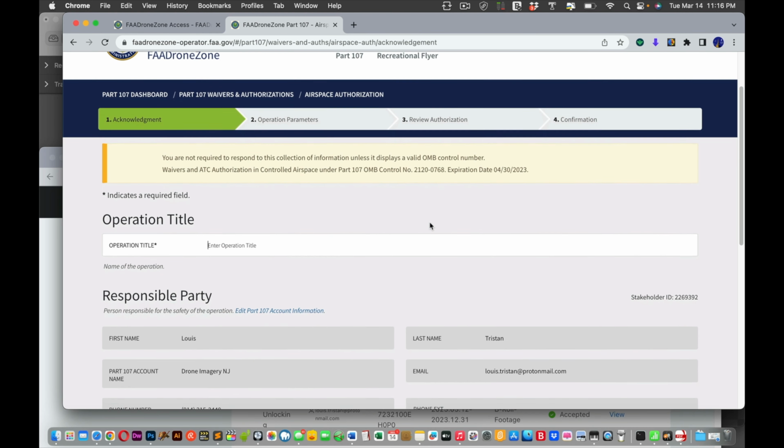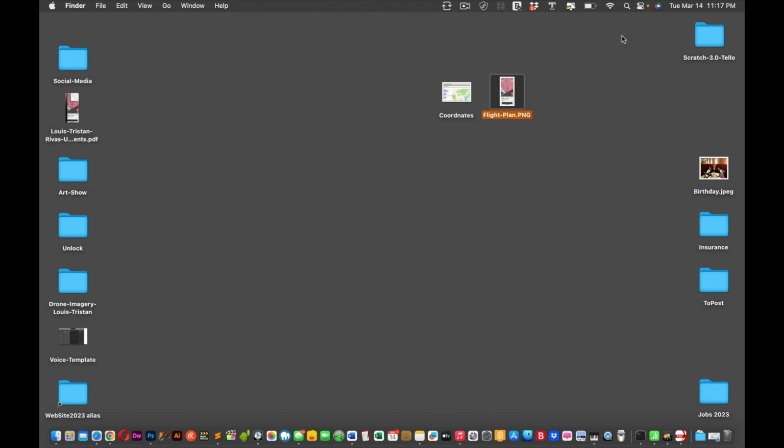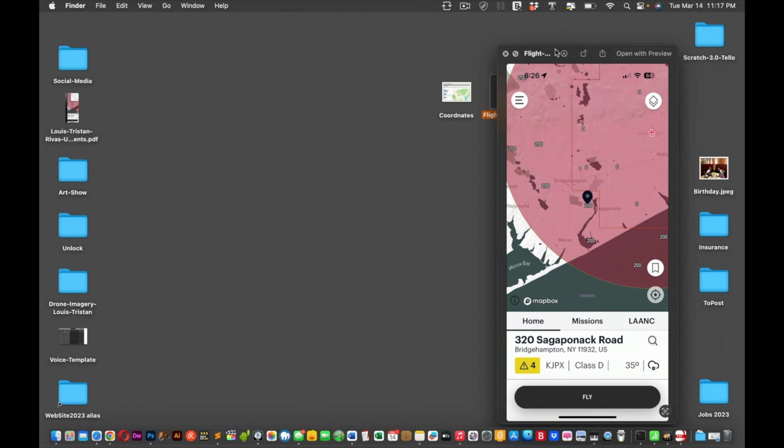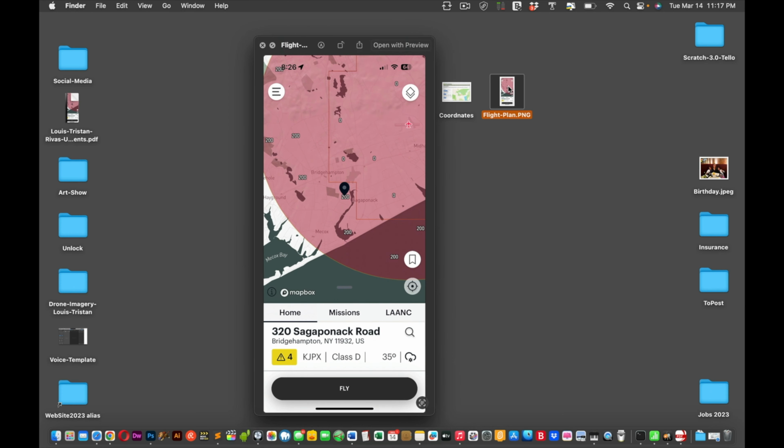For the operation title, we're going to call it Operation Brian. Brian actually reached out to me and he wants pictures of the house, which is great. But in order to do that, it's in a zone, and I'll share with you here. It's in this particular zone. As you can see, it's in restricted airspace. Let me see if I can open it.